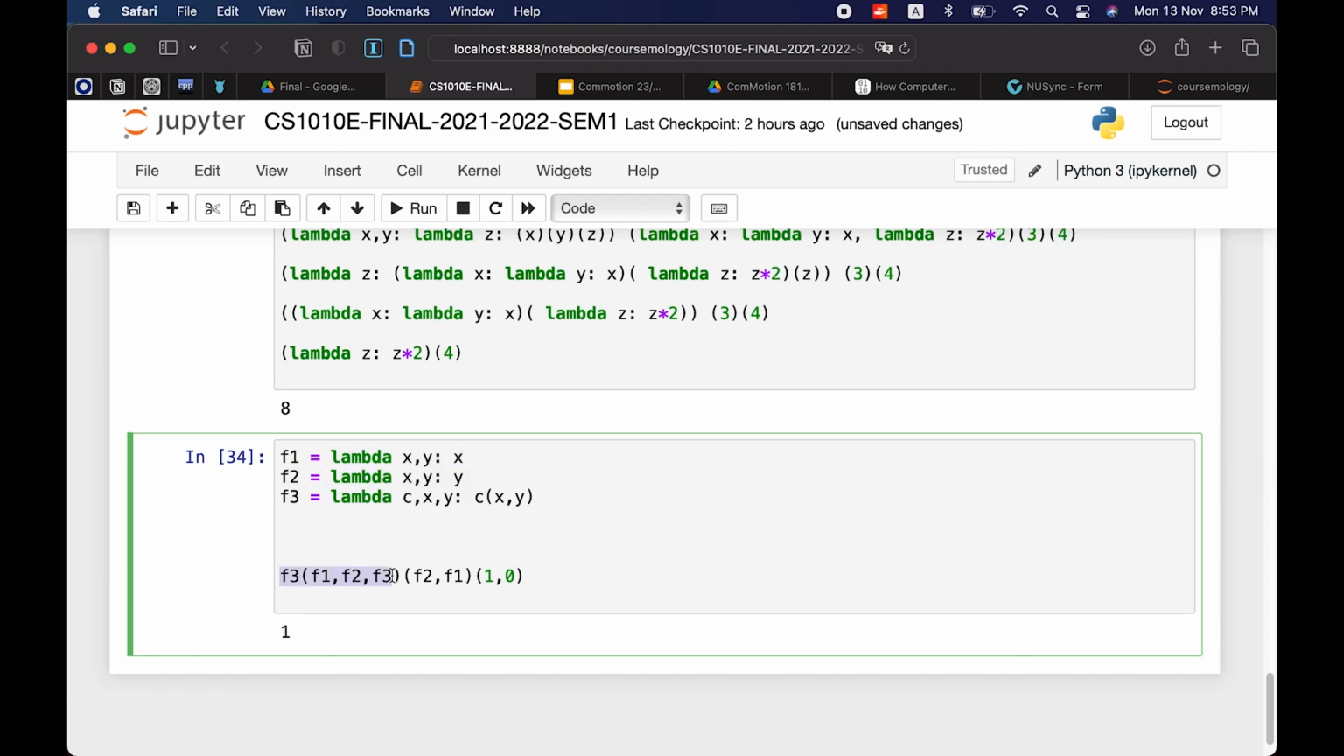You have f3, f1, f2, f3. And what you can do if you're very diligent is write out everything inside, but I won't. I will, sorry, because it's too hard to do without. Okay, you can see f3 takes three functions as, okay, f3, right? It's a lambda function with 3 inputs. And one of its inputs is a function of the 2 others.